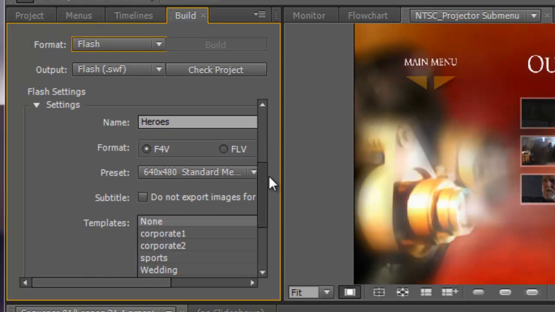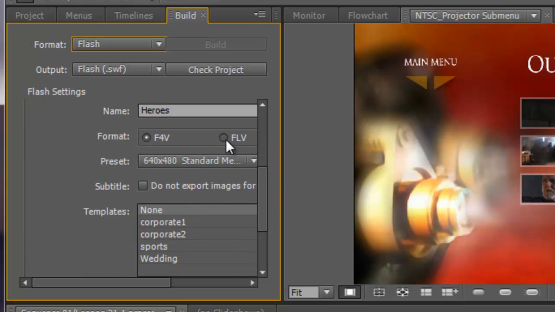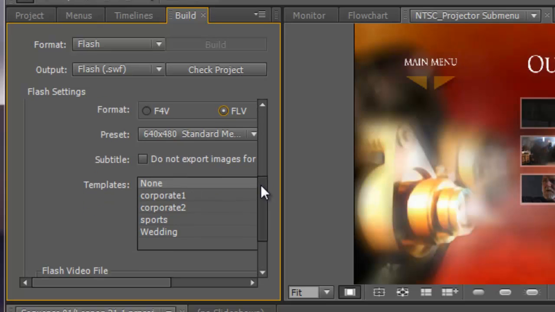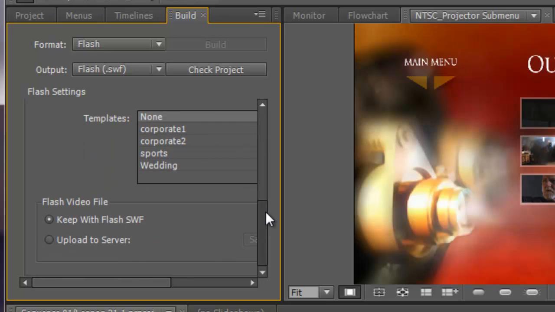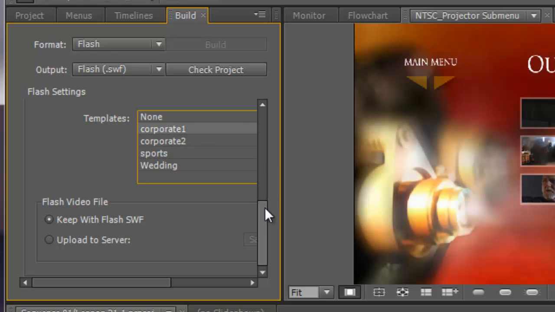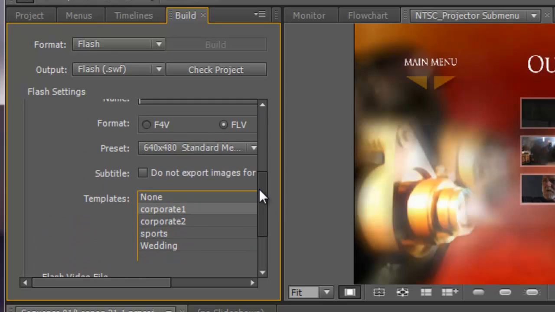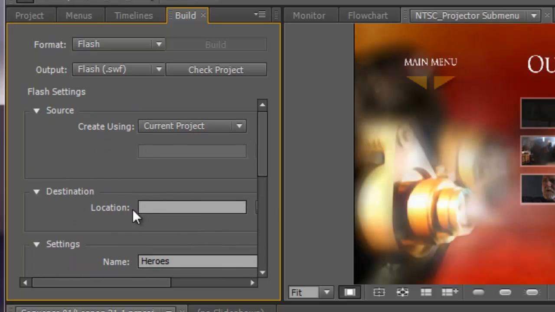You've got all these settings. I think I'm going to go with straight FLV. Don't worry so much about this. The templates, let's see what corporate does. This is just the Flash template. This is what's going to change around the movie. It's not going to change the menu templates that I used already. Keep with Flash SWF. Okay, so we just have to change the destination here.